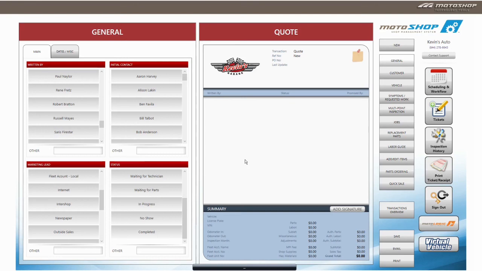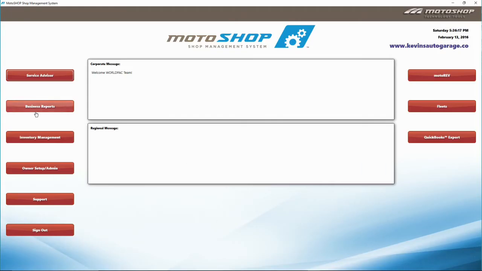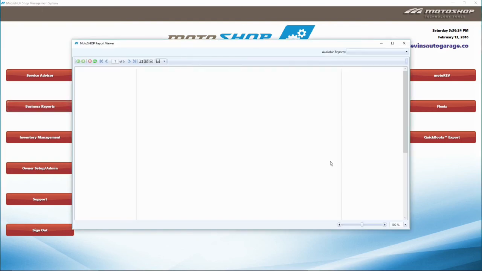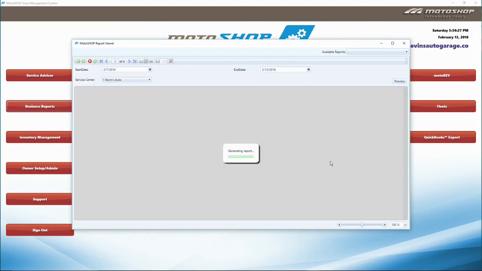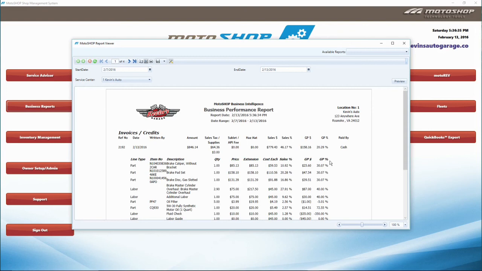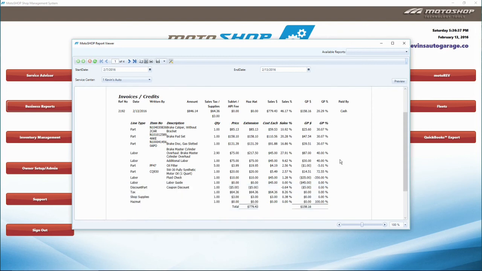Now let's take a look at what's behind the scenes for the shop owner. We have business reports, and once the business report loads, it will give you a complete report for the day of income, sales, materials, you name it, it's all right there. You can do it by day, month, week, however you want to set the parameters for your report.